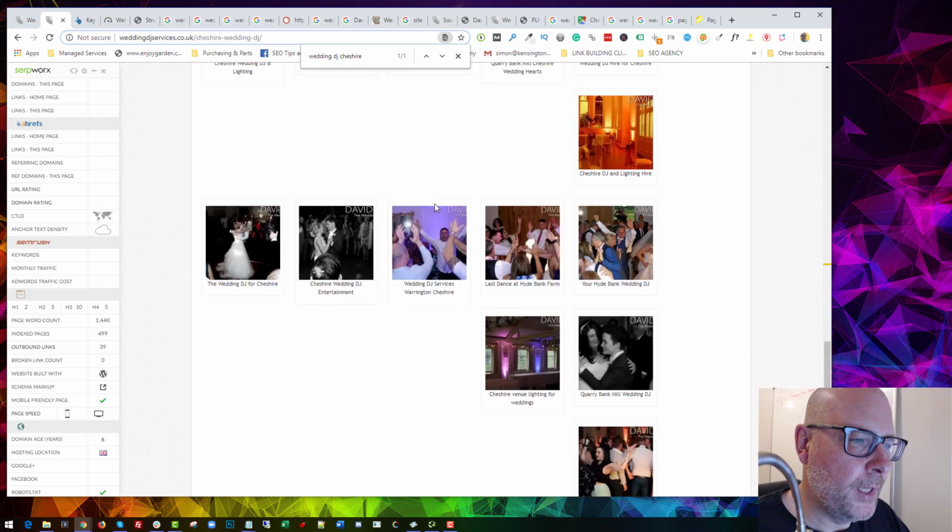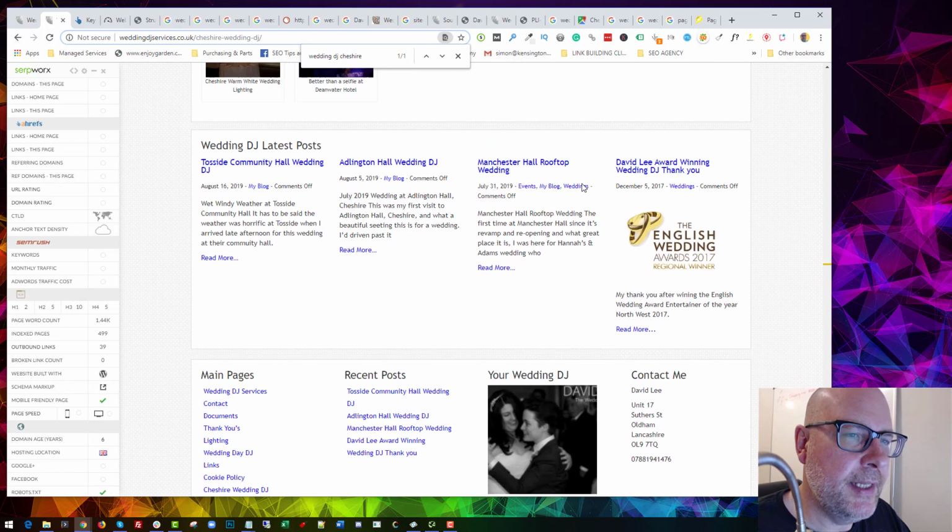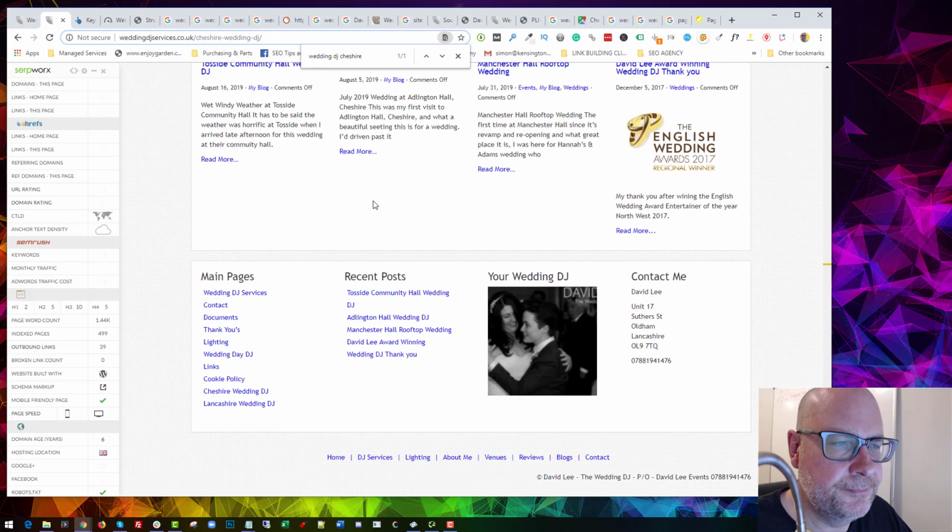And then there's all this stuff down here, and this is where we get pages that are showing up for odd search terms, or we're finding that these pages are not ranking as well as we want, because we've got Manchester Hall rooftop wedding. That's nothing to do with a wedding DJ in Cheshire, and so on. I don't know whether Tosside community is anywhere near Cheshire, excuse my geographical ignorance, but again all these things are distracting from what the content of the page is, because Google's looking at all this and saying, what's it all about, and all these recent posts and things like that.